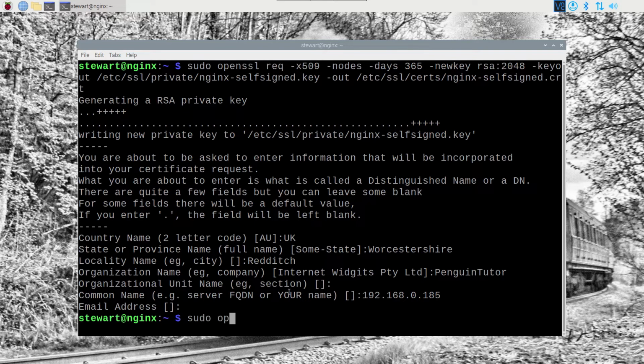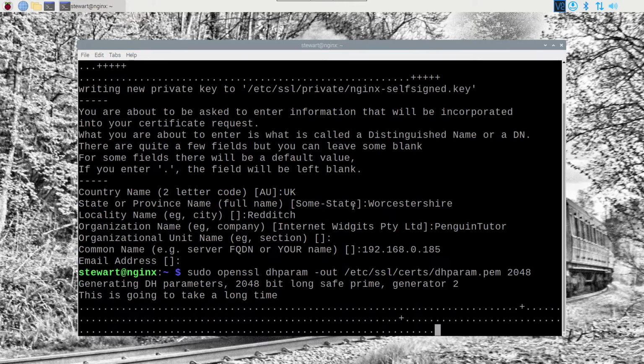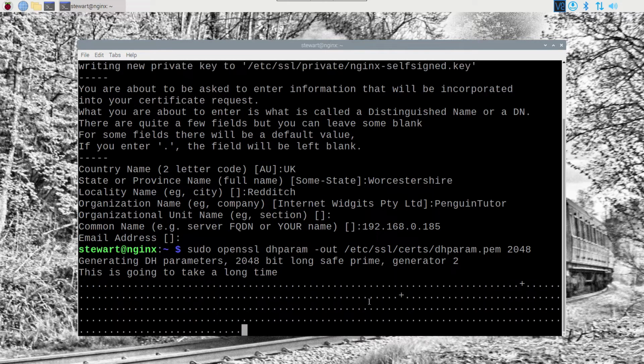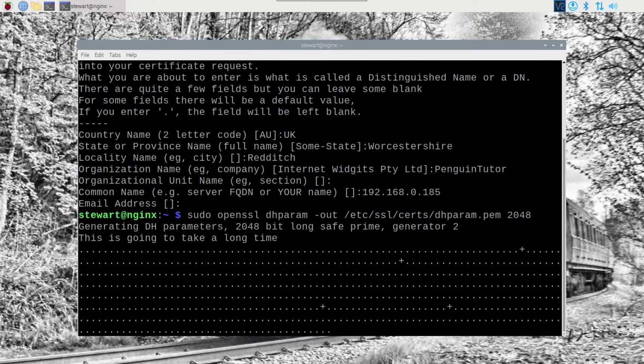It uses the OpenSSL command as well, but the DH parameter, with -out, and I'll just put it in the same certs directory. It says this is going to take a long time, so it's not going to be quite as quick as the previous keys.